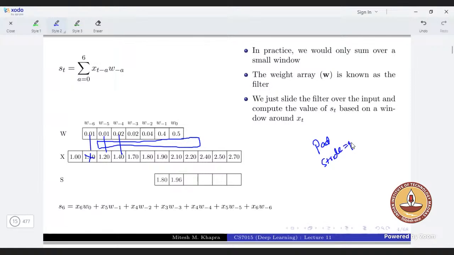If stride is equal to 2, then you slide the weight matrix by two elements, meaning that you skip 1, 2, and then you just start from here. There are various reasons why we set stride equal to 2 that we will discuss later, but these two are the arguments that we pass when we do this convolution operation in PyTorch.